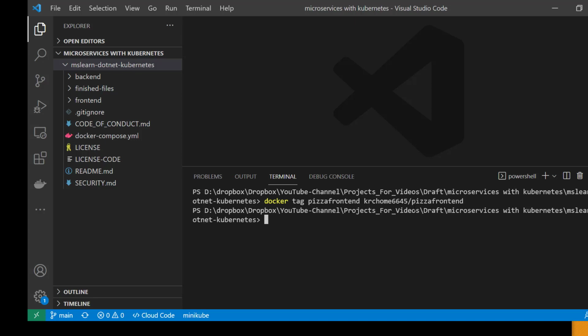Now I'll have to do it for the back end. So instead of front end, all I have to do is type the correct thing, pizza backend. Okay, so pizza backend, also change the front end to back end here.